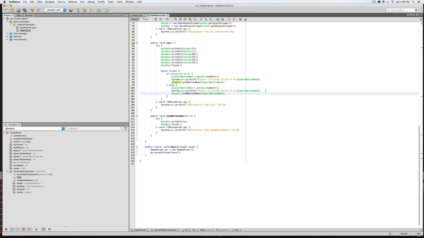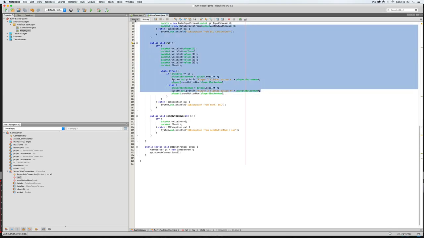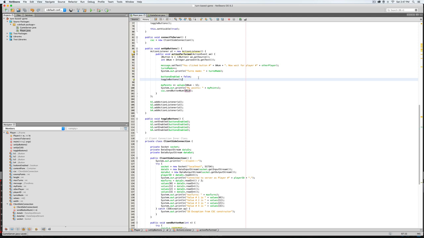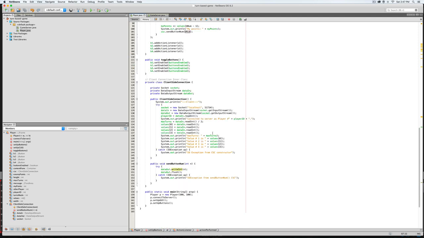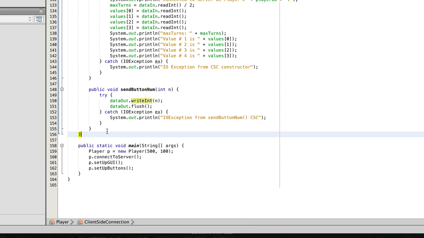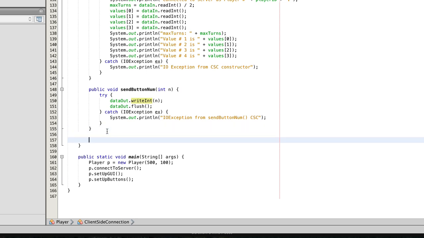And then we go to the player class so that we can actually receive those button numbers now. Inside the client-side connection, let's go ahead and create another method. This one is going to be called receiveButtonNum. It is going to return an integer, public int receiveButtonNum.